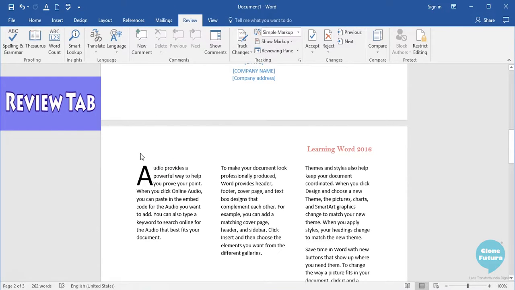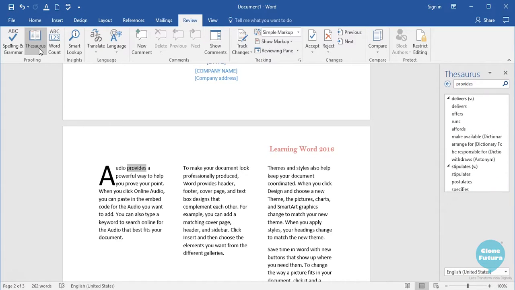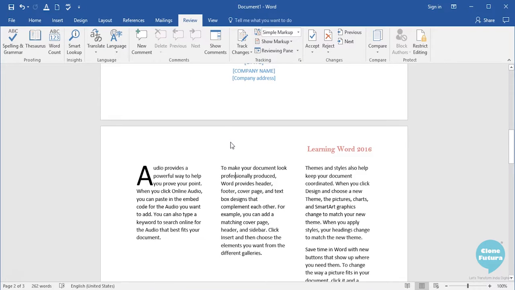We have already seen how to check for spelling and grammar errors from the proofing group of the review tab. You can also use thesaurus. Let us click on it. Thesaurus is something which gives you similar kind of words or similar kind of definitions. Let's say document. Thesaurus is something which gives you similar kind of words.